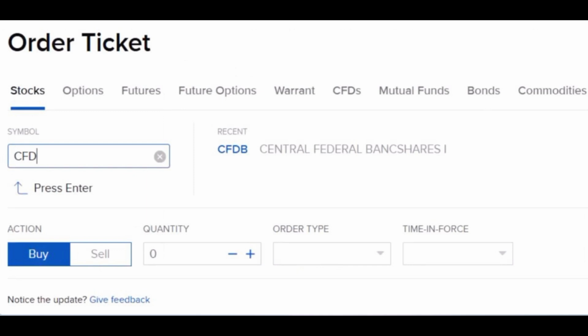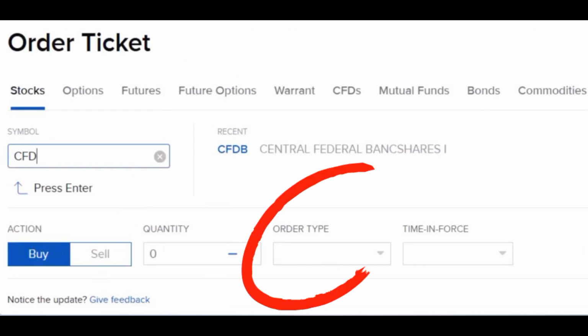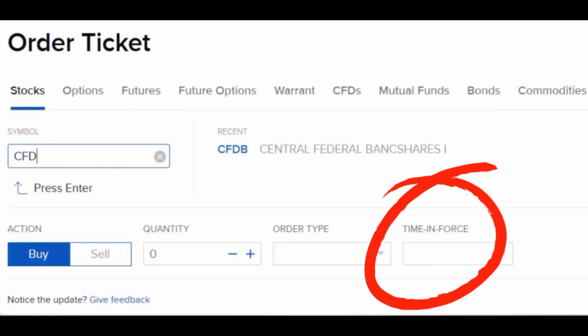Next, set order details. Choose the quantity you want to buy. Select the order type like market, limit, or stop order depending on your strategy. If needed, adjust the time in force setting such as day or good till canceled.